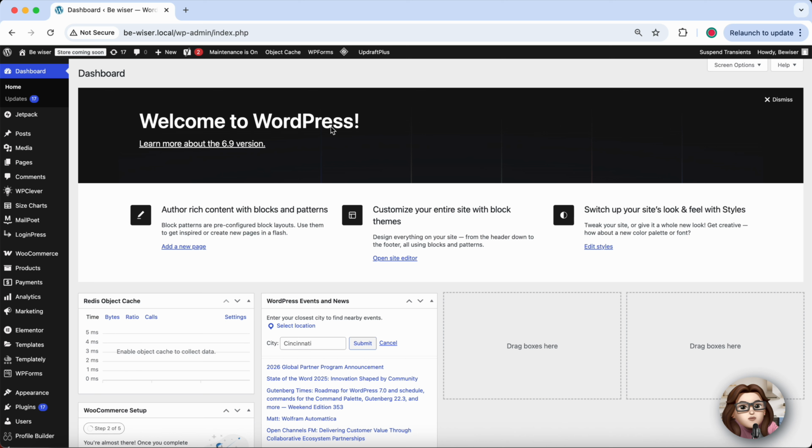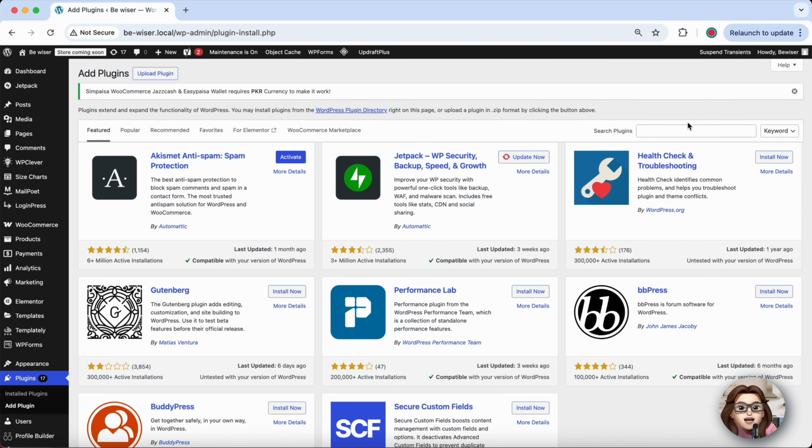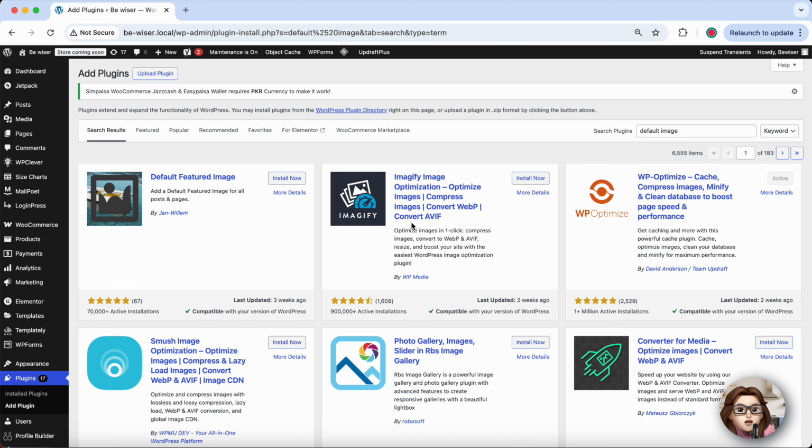To begin, log into your WordPress dashboard. From the left-hand menu, open the Plugins section and click Add New. In the search bar, type Default Featured Image or Fallback Featured Image. These plugins are designed to automatically display an image whenever a post doesn't have one set.